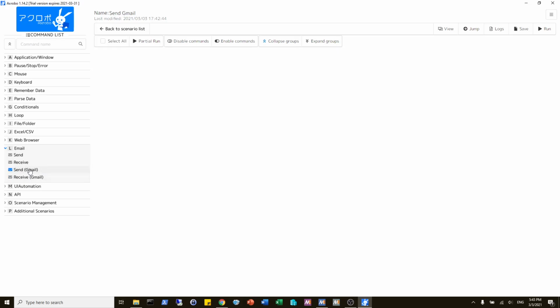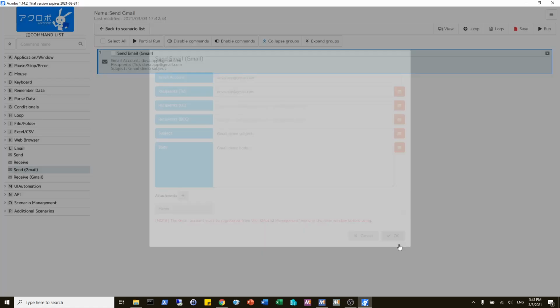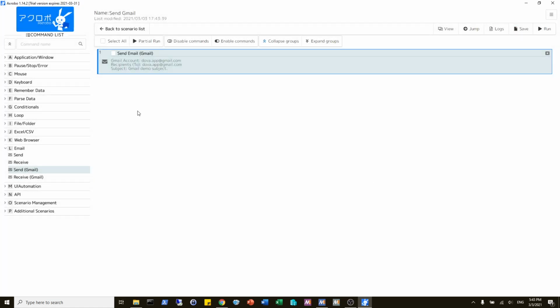Now, sending and receiving Gmails are commands of their own because they use the Gmail API instead of IMAP and SMTP. So I'm going to configure the send Gmail command to send with the same account that we just registered. We'll be sending to ourselves, and the subject of this email will be Gmail demo subject, and the body can be Gmail demo body. And I'll click OK. And so now what we have here is a new automated task that does exactly one thing, and that one thing is sending an email using Gmail.